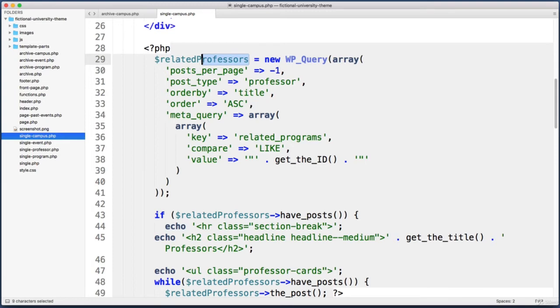So let's change the variable name to related programs. Let's modify this query. So posts per page looks good. Post type, let's change this to program instead of professor. Order by and order look okay. We do, however, need to modify this meta query. So for the key, instead of related programs, let's change this to related campus. Cool, so all together, we're creating this new query. We're saying, give us any program posts where the related campus contains the ID of the current campus that we're viewing.